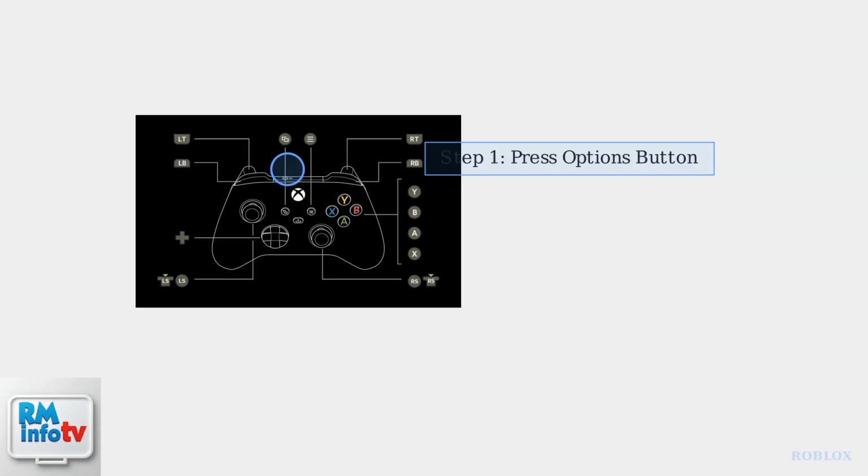First, press the Options button on your Xbox controller. Then, press the RB button. This will minimize the chat window, effectively removing it from your screen.